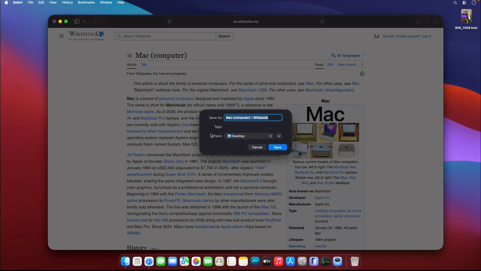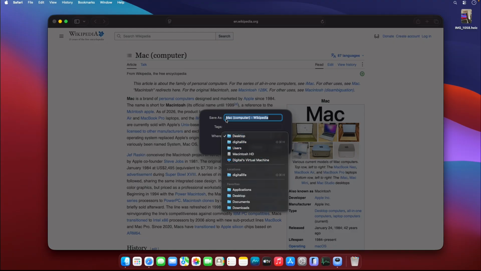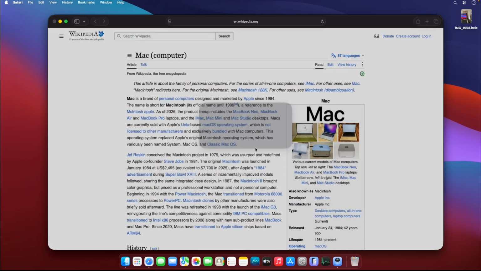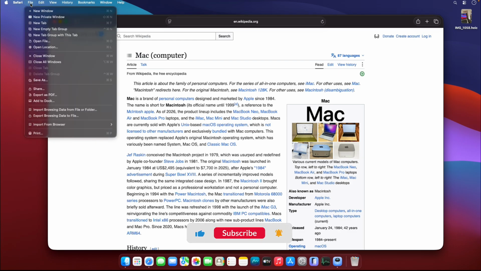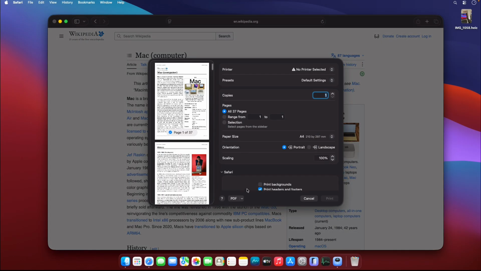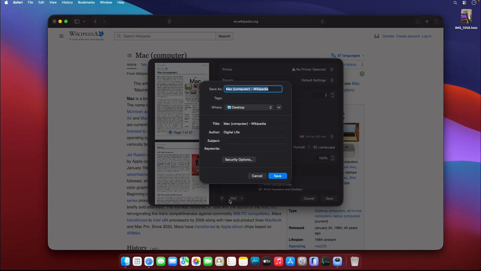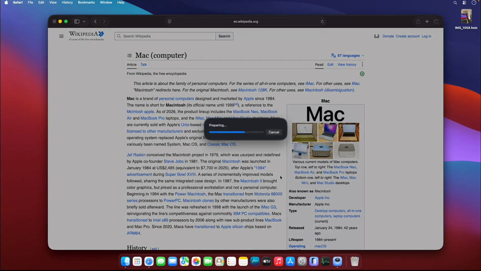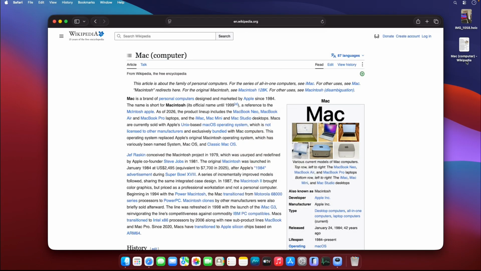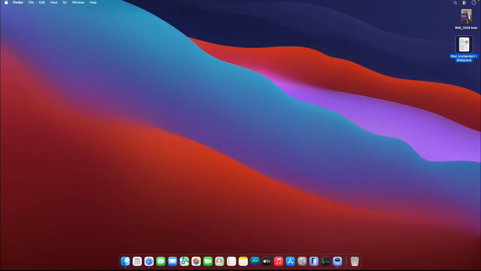I can just select that option, choose where I want to save, give it a name, and then click on the Save button. Apart from that, there is also another option under the File menu, and I can go to the Print option, and within the printer I can just click on this Save as PDF button, and here I can give the name and choose the location, and then I can add some other information and then click on the Save button. Once I click on the Save button, you would be able to see that there is a new file created here, which is nothing but the PDF file of this particular web page.